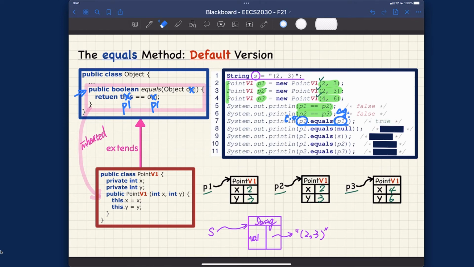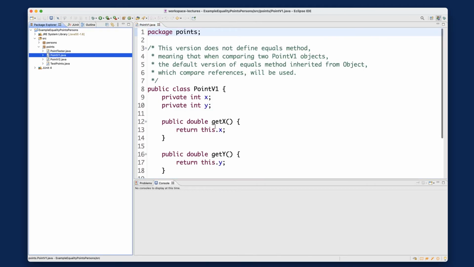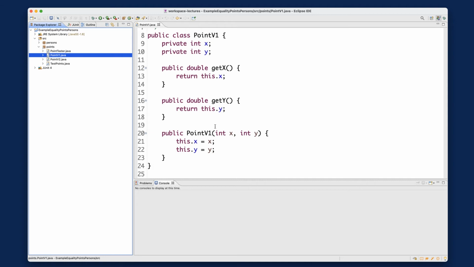And there's one more thing I would like to show to you before I move on with the paper tracing. Let me now switch to Eclipse to see how we can use the debugger to find out exactly which version of the equals method is being invoked. That's really the critical thing for you to know. Let me now switch to Eclipse, and if you open up the project that's available for this week, that will be example equality points persons, right? That's the project name. And if you open up the package called points over here, and let's go to PointTester, and we also got PointV1 and PointV2. And PointV1 is the current version we are talking about. You can take a look, right? That's the one without the explicit redefinition or overriding for the equals method that we just went through.